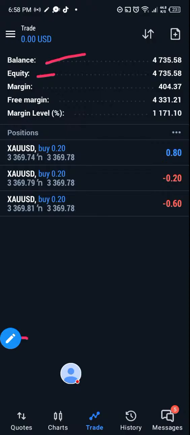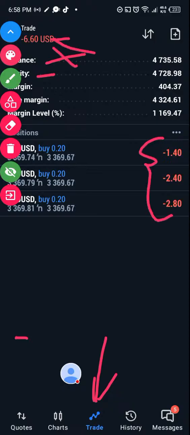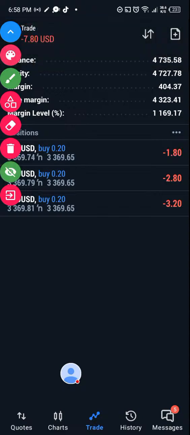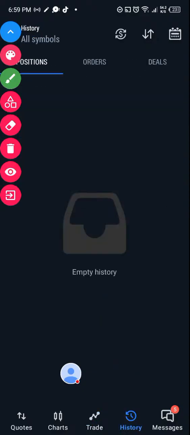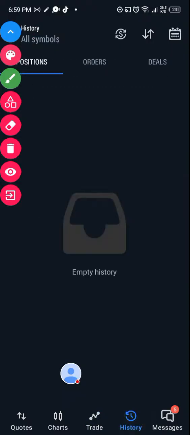So this is where you come and see your trade. When you click on this trade here, you see the trades you have running, and you'll see your profit or loss at this point. So here we have history. History is where you see all the trades you've taken for the day. For today, I've not taken any trade here, and you can see I don't have any history. I just took these ones now, right? So history shows you the trades you've taken.